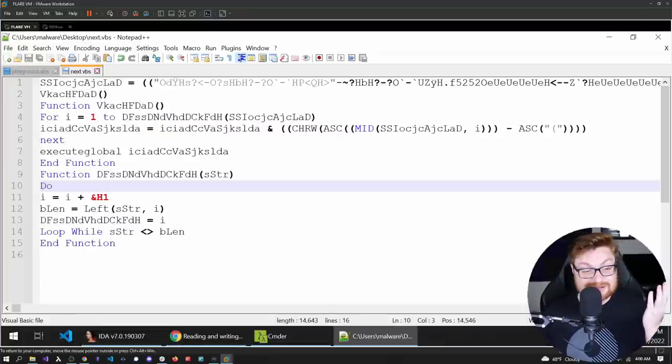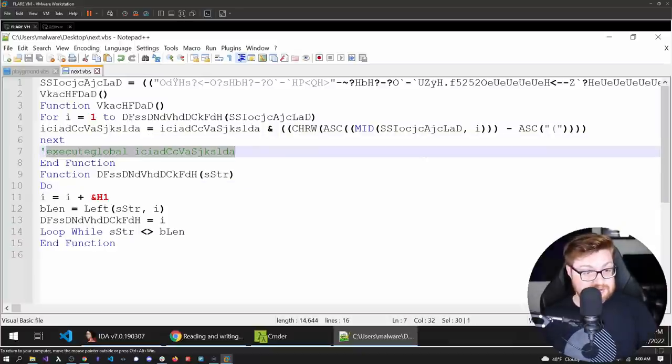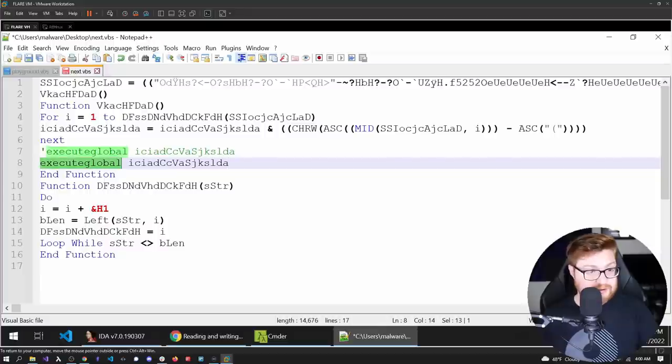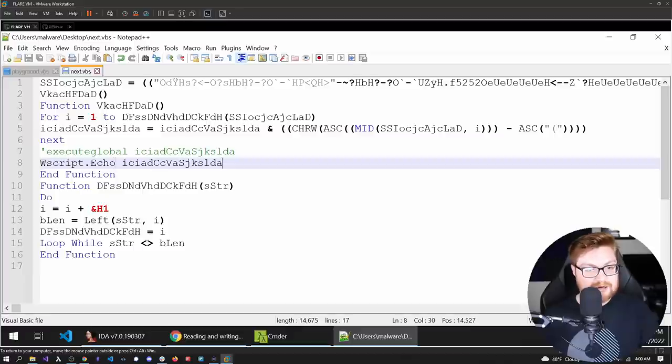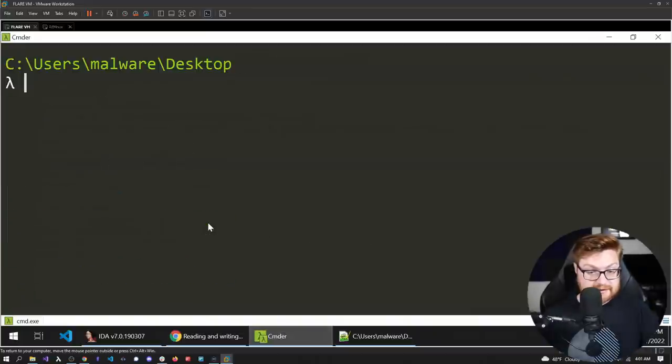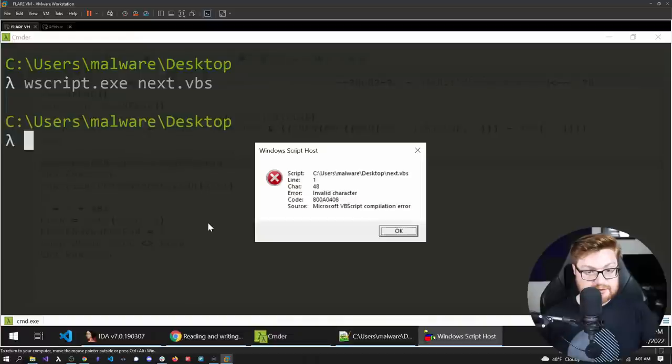Do you think it'll work? Would it work? I don't know. Let's do it in the Flare VM so we can use execute global, but rather than actually using execute global, let's use our wscript echo. So it will not execute this next stage of the payload, but it'll unravel it for us. Hopefully, theoretically. Let's try to wscript our next VBS. Nope, it didn't like it.